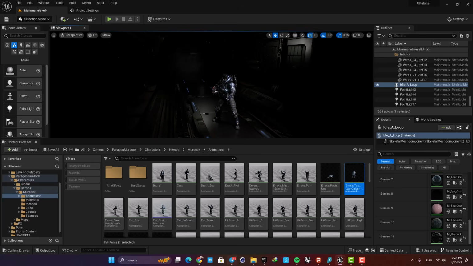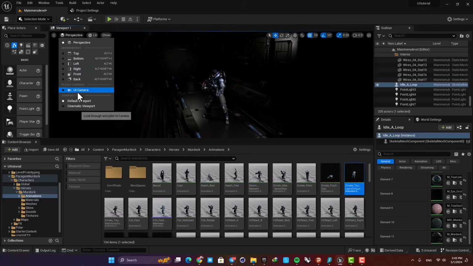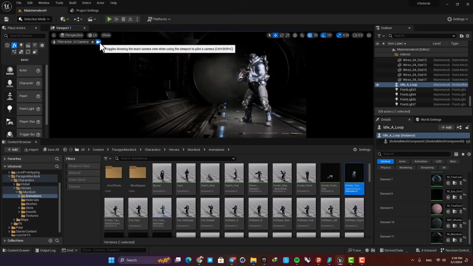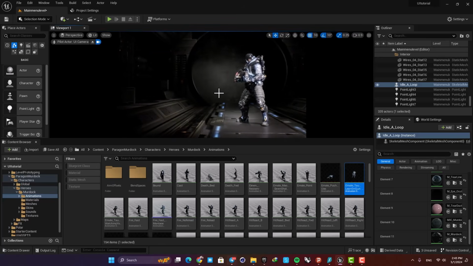Okay, now let's go back to the camera view and see how it looks. And yeah, as you can see, we have a very interesting background for our main menu. Now we are ready to create the widget and add it to the screen. So let's start the next part of this tutorial.